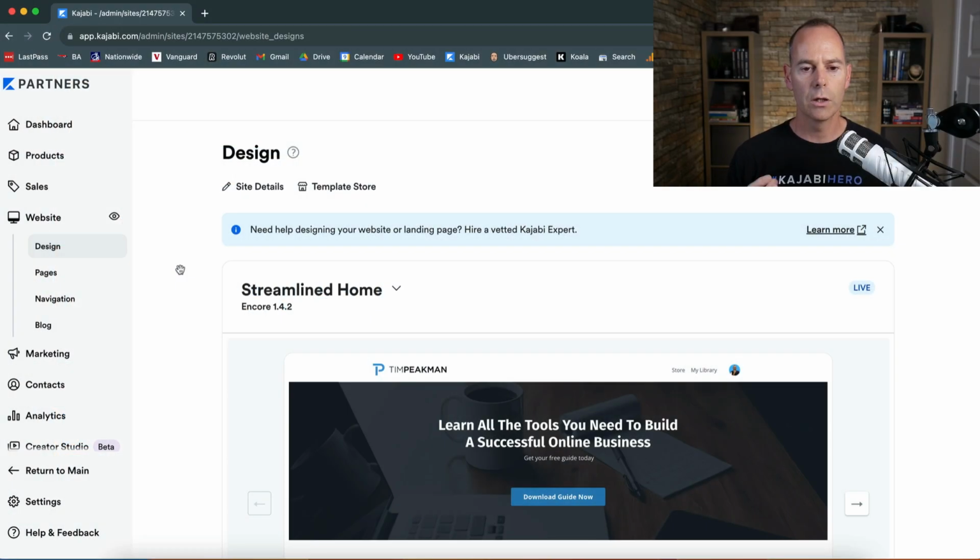Okay, so here we are in my partner's dashboard, and this is where I'll be spending most of these how-tos, because I'm going to be starting to build part of my partner's dashboard out from scratch so you can see the steps. But how do you actually connect everything up with Kajabi, and how do you actually use it to build and grow an online business?